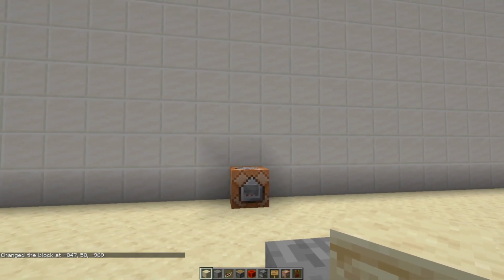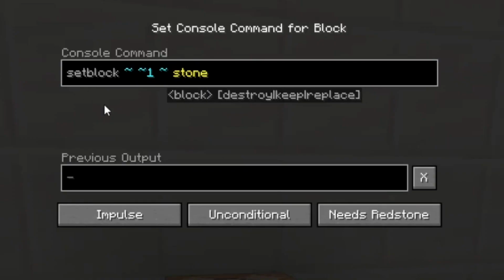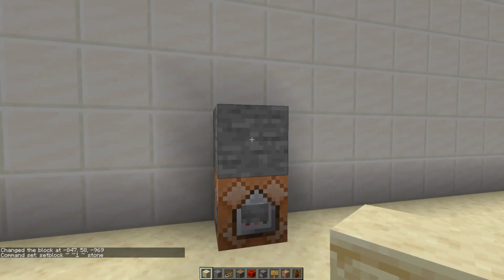Or we can change where it's being executed from with a command block, because now the command block is going to pull off that command. It's going to go 1 block above instead of me. Press the button, and you can see there we now have a stone block above it.